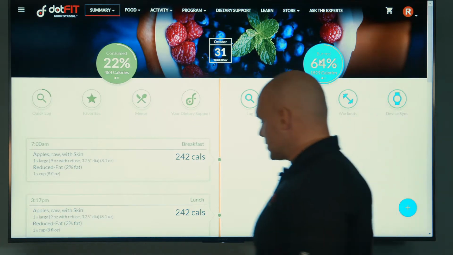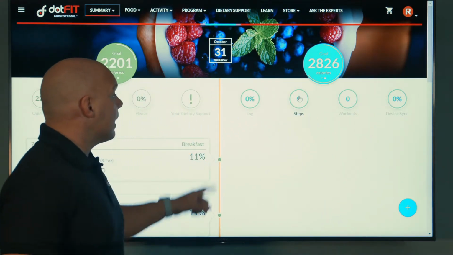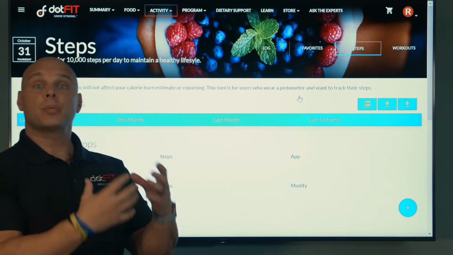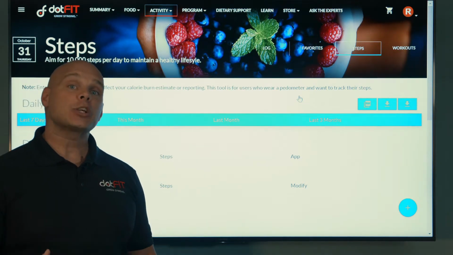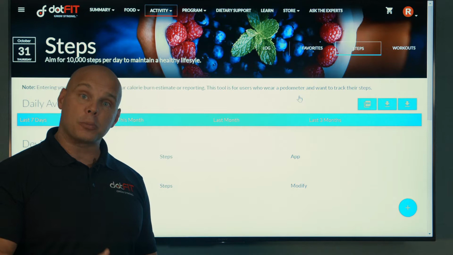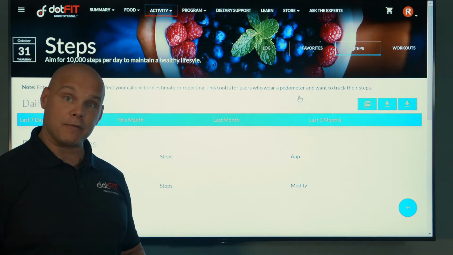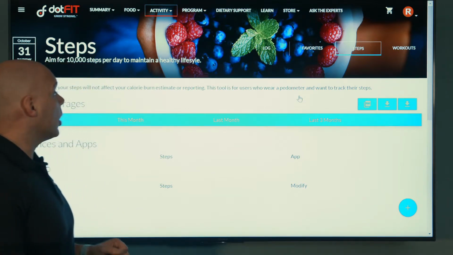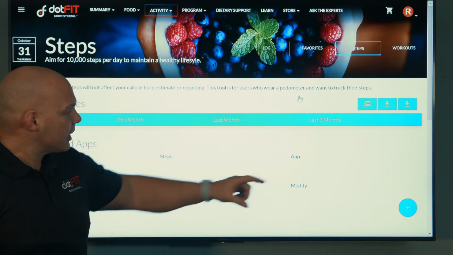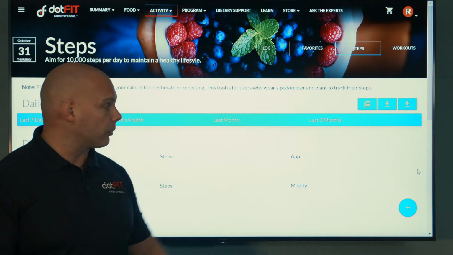Our next button is our steps button. Now this button, or this representation for steps, would actually be pulled from any third-party apps and devices. So in other words, my Fitbit just translates right over to my dotFIT product or program. And you can also manually add your steps by clicking on the blue plus sign in the lower right-hand corner.